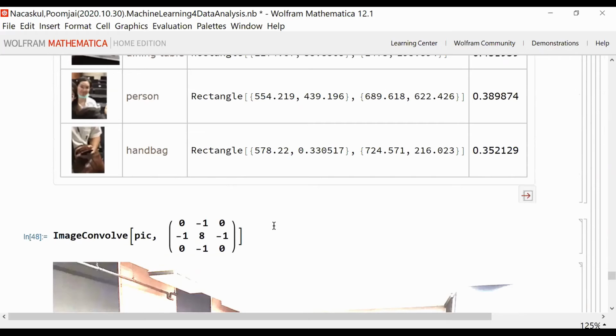Let's try something. This thing is called image convolve. What does image convolve do? What it does is very simple. You take the picture, you look at the cell in the middle. Now, in this case, the convolution filter. Convolution filter, remember that name for the exam. The convolution filter in this case is a matrix of size 3 by 3.